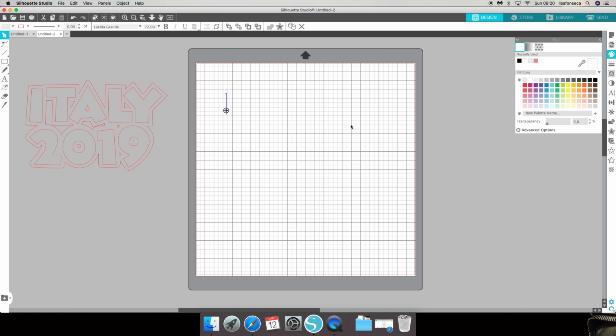So you go on your text box on your left, and then you click on the little A, and you type a word, and then you go back to the A and make another text box, and you type your other word. And then you need to choose your font.